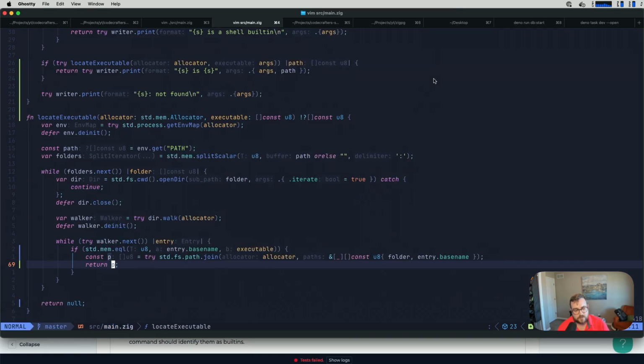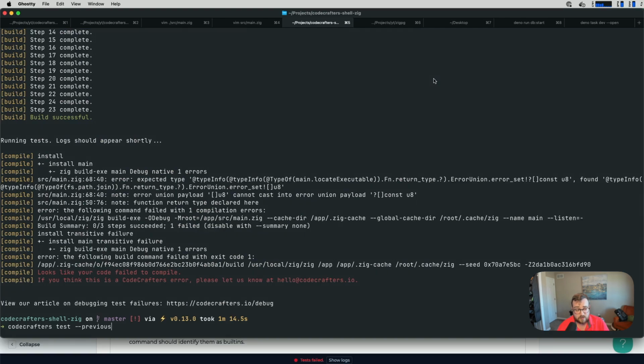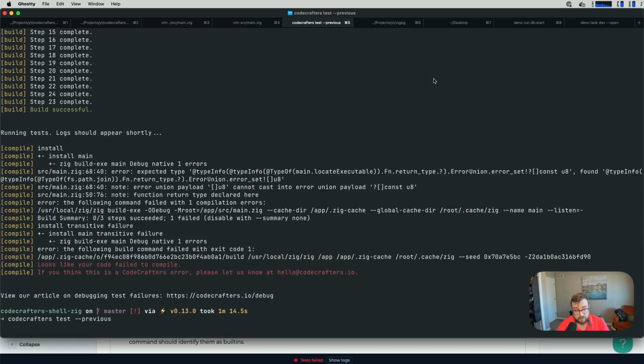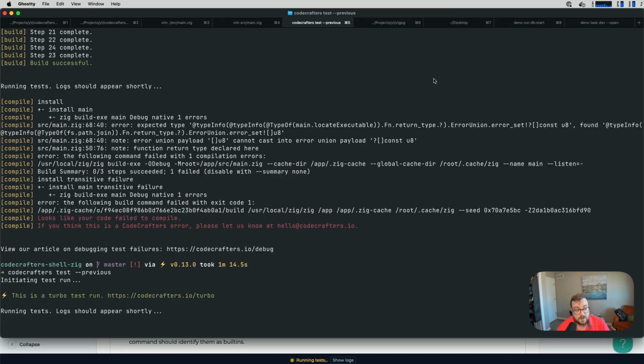I actually am not 100% sure about this issue. I want to try this again. In theory, we should be able to promote a slice of U8 to a slice of const U8, but I think because there's an error union here, it's actually not letting us automatically promote that. I could be wrong on that. Could be completely wrong on that. So take that with a grain of salt, but that is the path I am experimenting with at this point to push this forward. I'm going to let this run again, and we'll see how things hopefully have changed in just a moment.